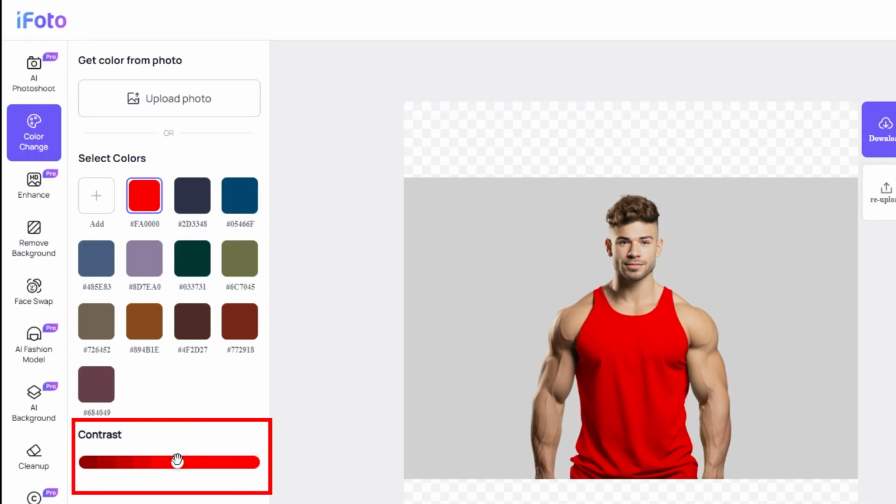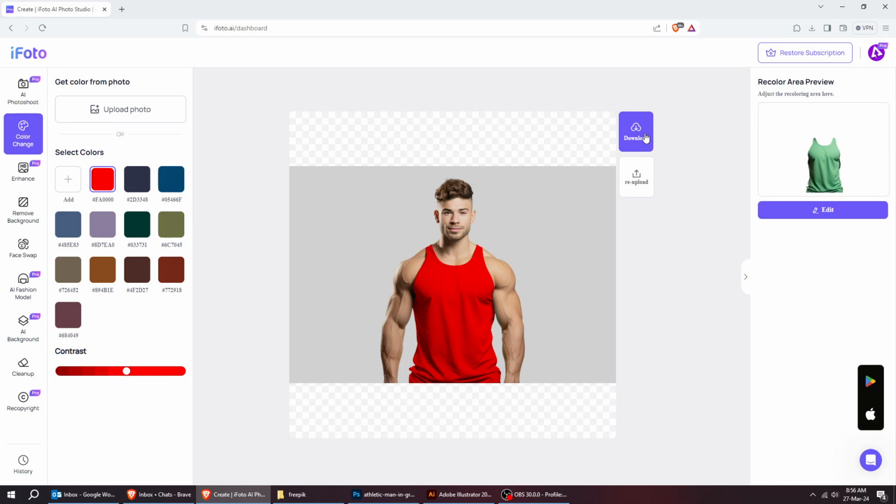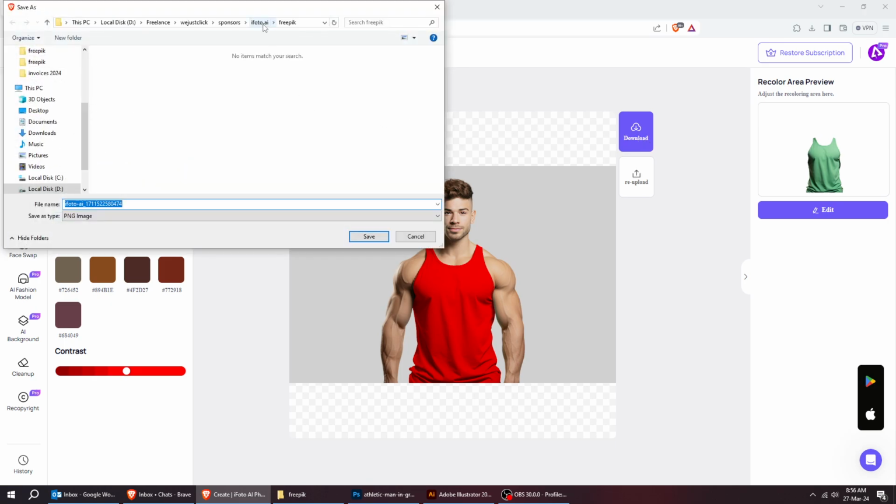You can also add contrast from here. After you finish, download the file from here and save it to wherever you want.